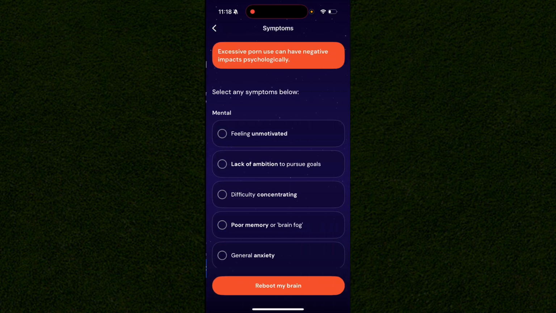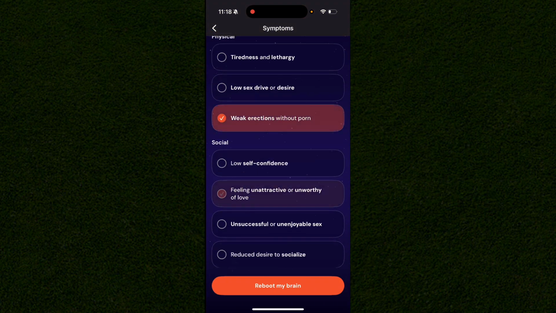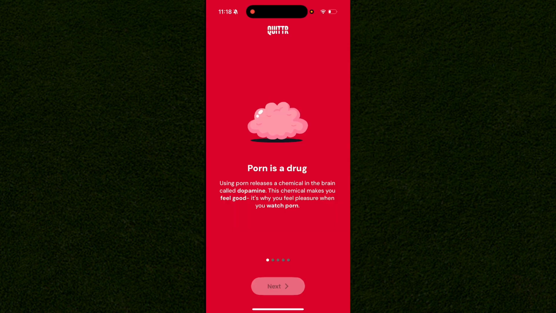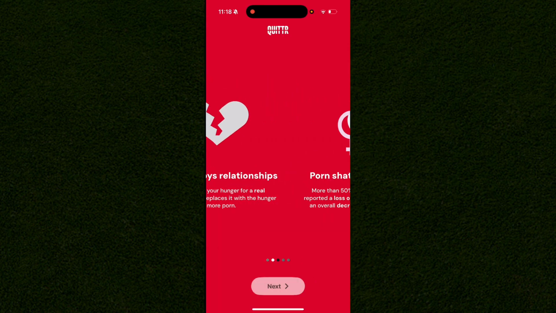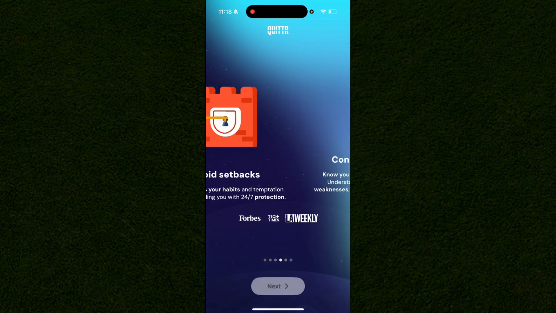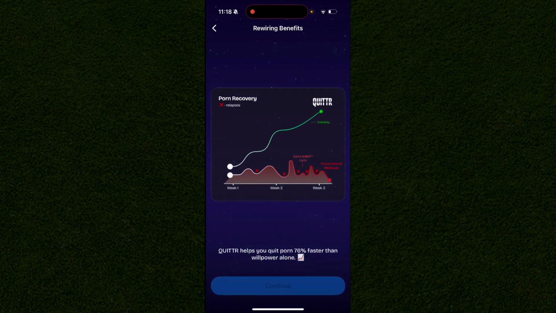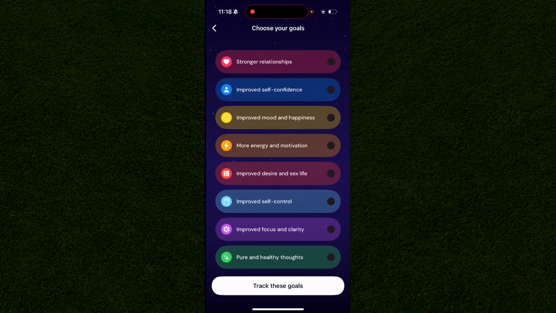And from here, you simply want to click on check my symptoms, and you can check out all these boxes so it can get to know you a little bit better and get to know your feelings and your reasons for wanting to stop doing this, as well as how we can improve. Once you've done this, you can click on the continue option after reading a little bit about this app and how fast it's going to get you to quit, and even setting some goals for this app.